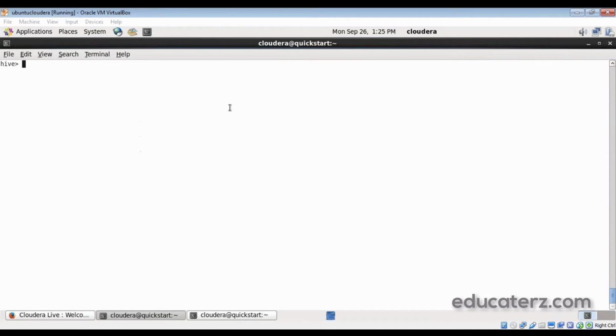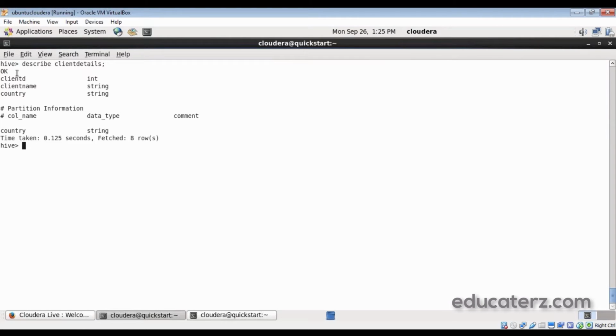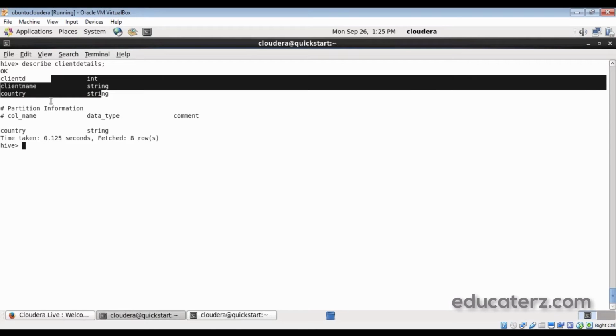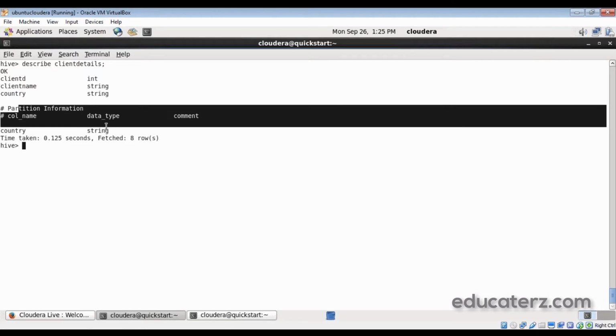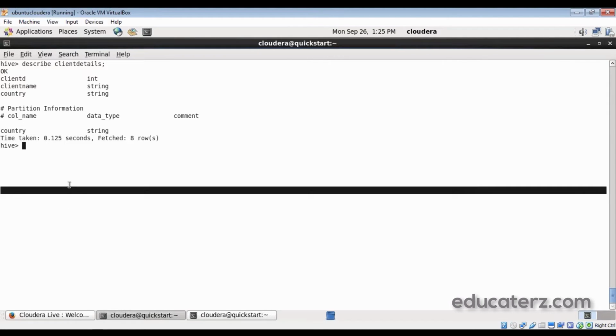Once the table is created, if you want to see what columns it consists of, just give DESCRIBE and the table name, and you can see client ID, client name and country are the columns, and this country column is the partitioning column. You can see the partitioning information, which is country, over here.